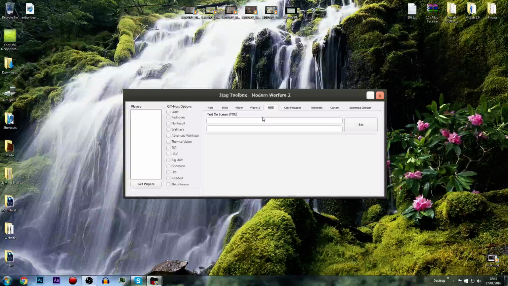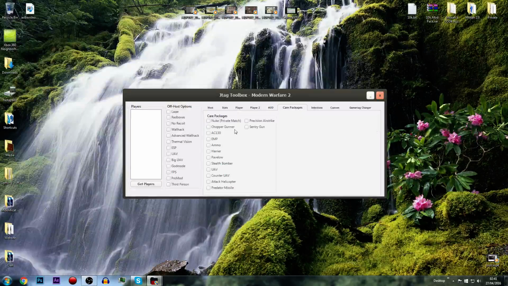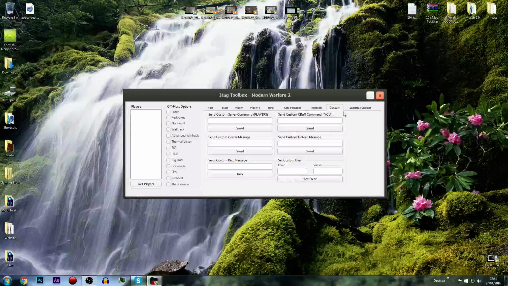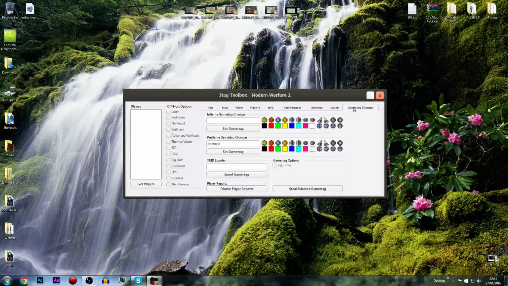You've got HUD. There's not a lot in HUD. There's a few bits in care packages. Nothing in infection. Obviously give ping bars, but that's not really that great. Nothing in custom. Oh wait, no, there is stuff in custom. For some reason I thought there was nothing in custom, but there is. It's simply commands, to do with commands.